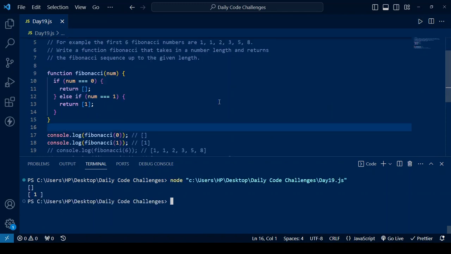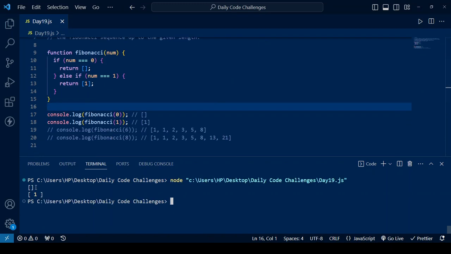All right. So we have the empty array when 0 is passed as an argument, and also we have an array with just one value inside, which is 1 itself, when 1 is passed in as an argument. All right, so we've been able to satisfy these two conditions which we implemented here.